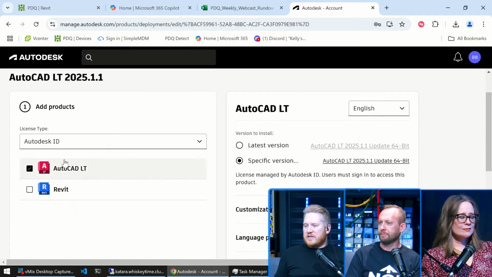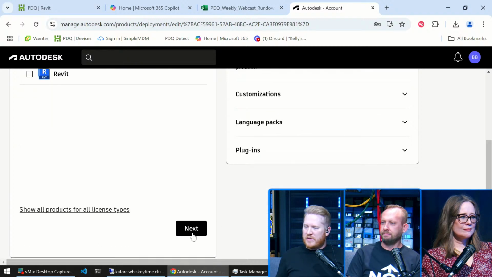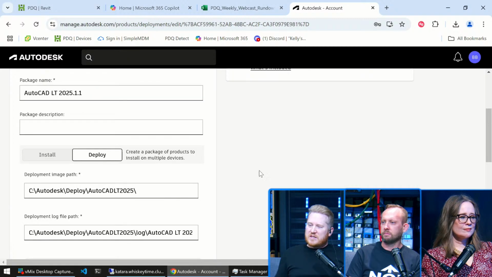Really. So yeah, you would come in here and attach whatever applications you want to push out. Over on this right side is where you would set up your customizations and language packs for the application itself. When you're done there, click next. Now this is pretty important. Name your package. Set it to deploy, because we're going to be deploying this to multiple devices.